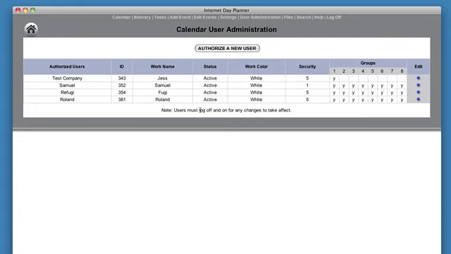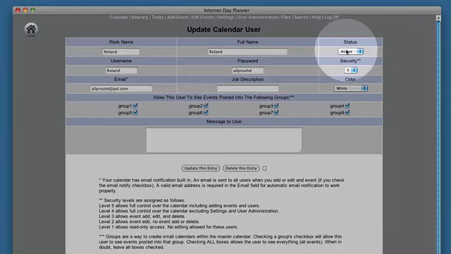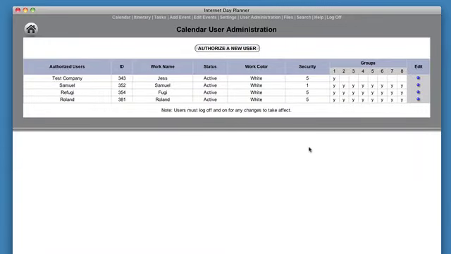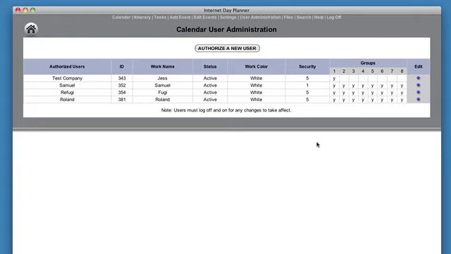If you need to change settings, say somebody goes on vacation, you come over here to this blue edit ball, click on this link, say set this to inactive, update the user, you'll come back to user administration and you're done. So that's pretty much all there is in setting up your roster. Once you get them set up, you distribute the usernames and passwords to each person, and they can log on. As long as they can get to the internet, they can get on the system. So that concludes how to set up your roster in CompanyCalendar.com.